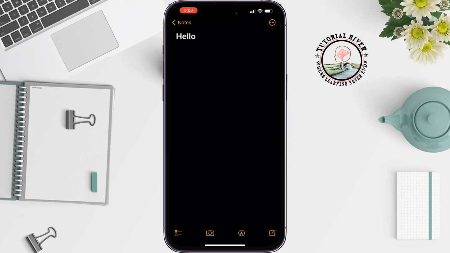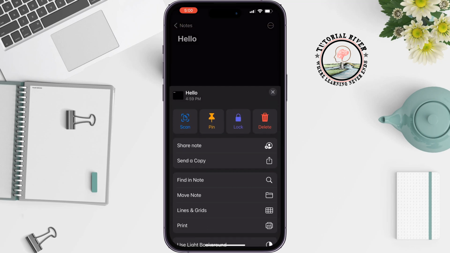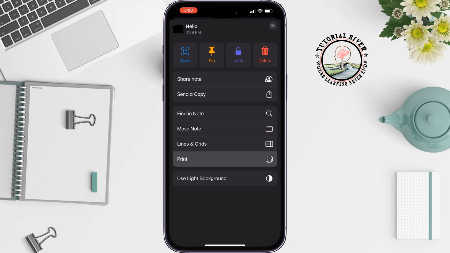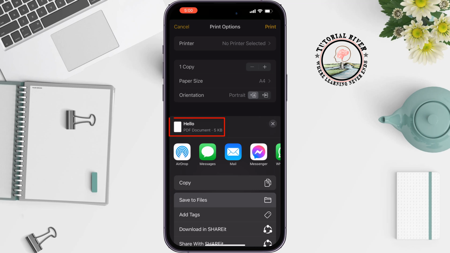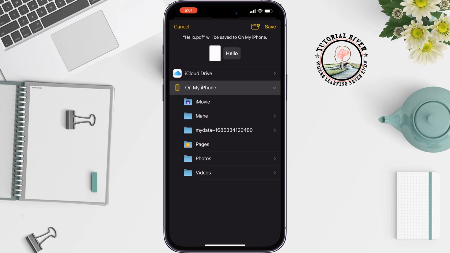Tap on this three dot icon at the top right, and here tap on Print, and now tap on Print again, and here we can see the note is converted to a PDF document and it's time to save or export it. So tap on Save to Files, select a folder where you want to save, and tap on Save.